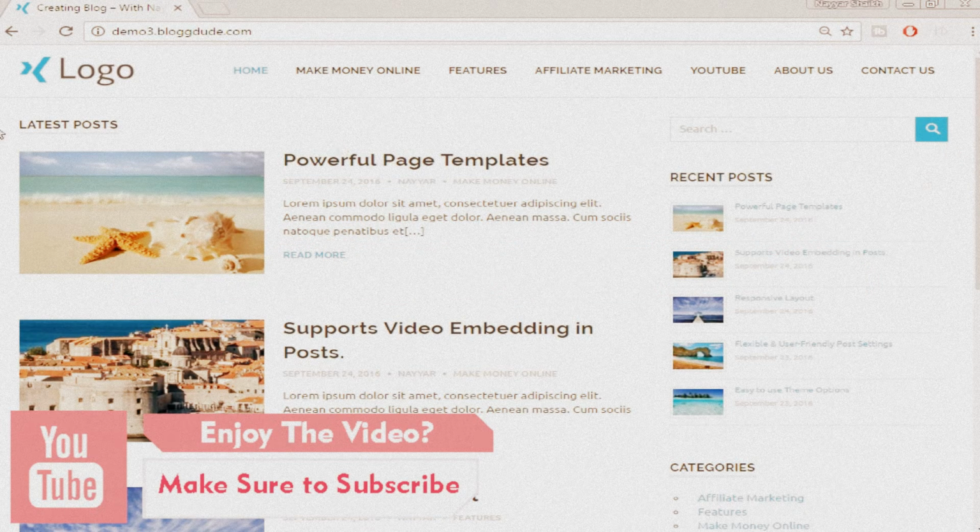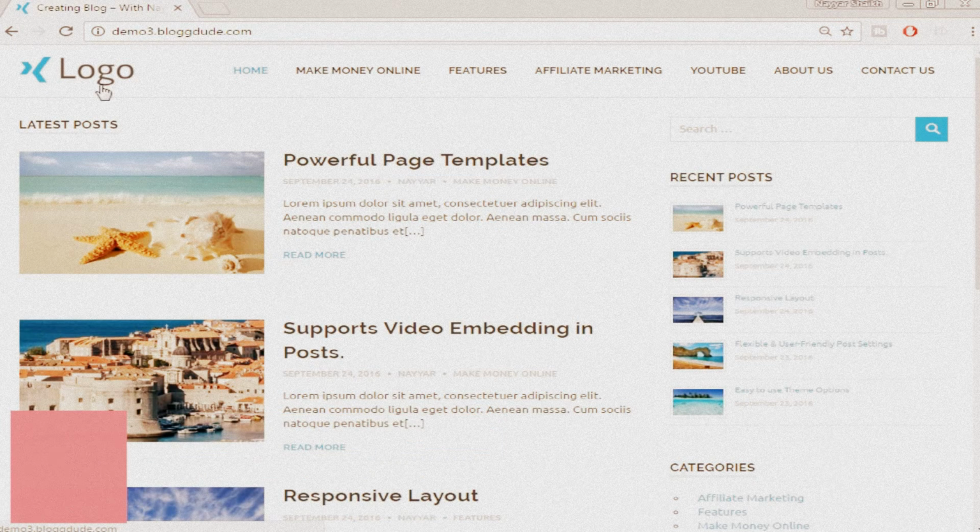At the top we have a logo. I'll show you how to create this logo without using any professional software like Photoshop or anything like that. I'll also show you how to put this favicon up there. Then we'll create these different menus, the about us and contact us pages.